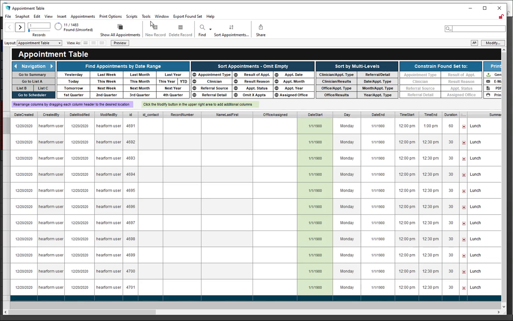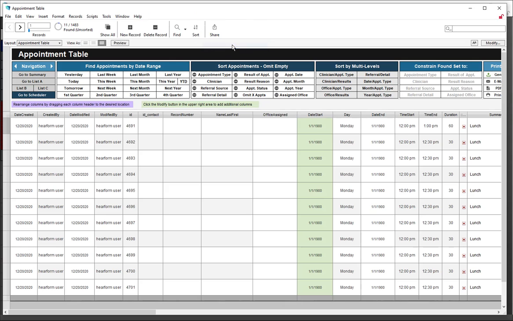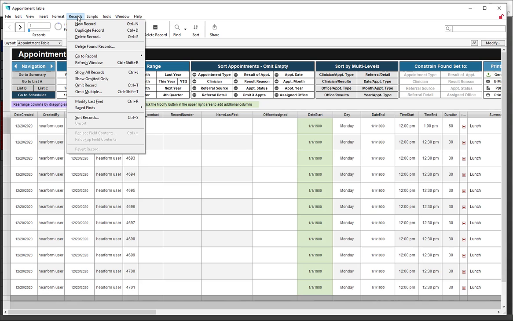So again, a little bit complicated, but I'm going to come up here to the Tools menu, and we need to make sure that's activated for you. And I'm going to change it from this Safe Limited menu to the Standard FileMaker menu, which gives you more power, but also potentially more room for error. So I'm going to change this, and then I'm going to come up here, and now I see the word records instead of appointments. Now I have more power.